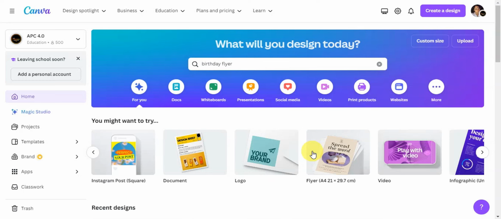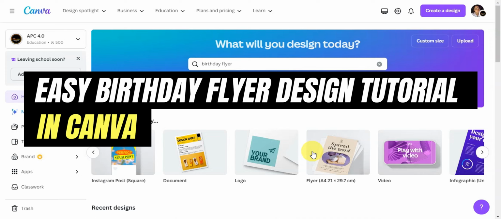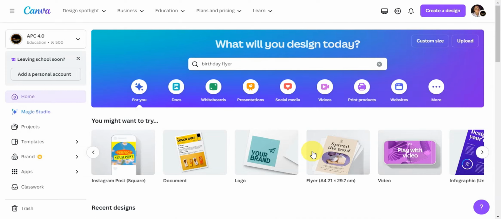In today's video, we'll learn an easy birthday flyer design tutorial in Canva, an easy Canva tutorial. So for us to be able to begin for this one, just go ahead and log in onto your Canva account to get redirected here onto the dashboard.